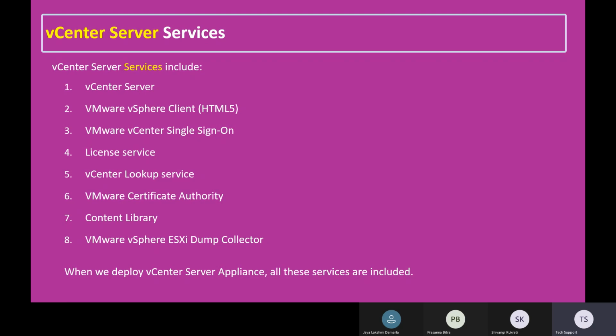ISO file means, suppose in our organization we are using multiple flavors of operating systems like Windows, Linux, and Solaris. But within these three flavors of operating systems, there are multiple versions. Like for the Windows operating system, we have Windows Server 2016, 2019, 2022.